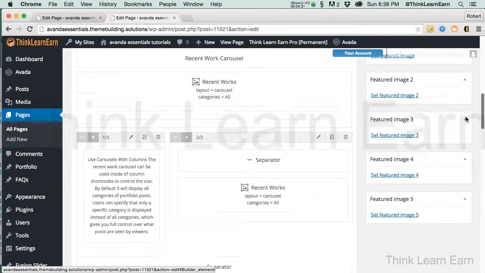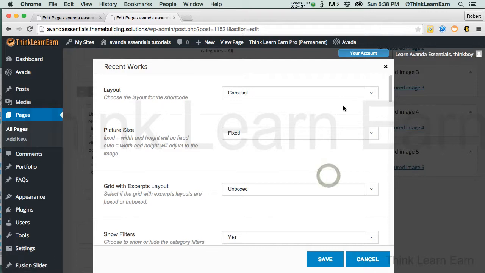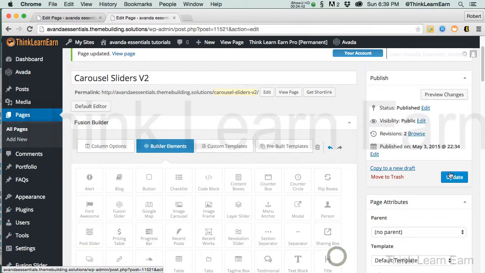Actually, where did it put it? Hang on a second. So I'm going to keep one with the carousel and one with a grid, and you'll see the difference. So grid with excerpts. Save that. And again, this is a great way to get to know the environment.